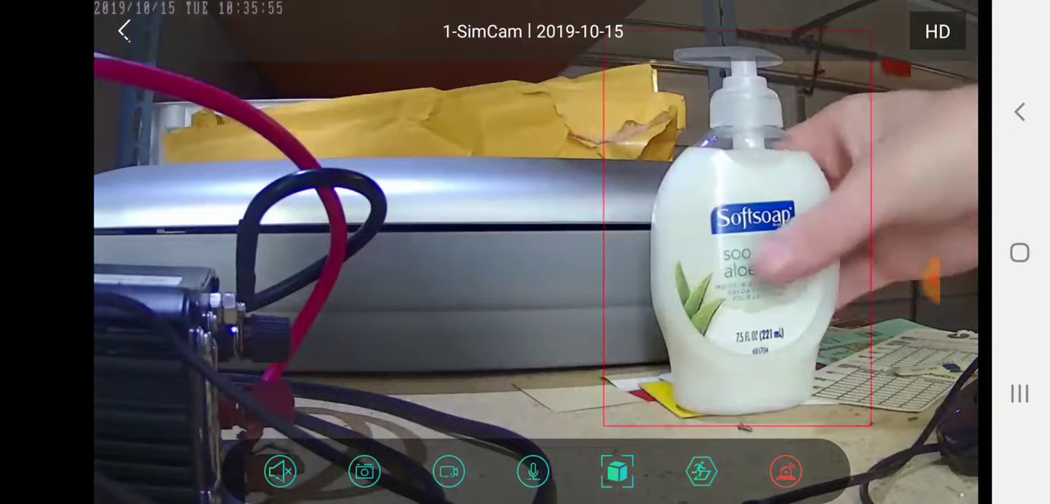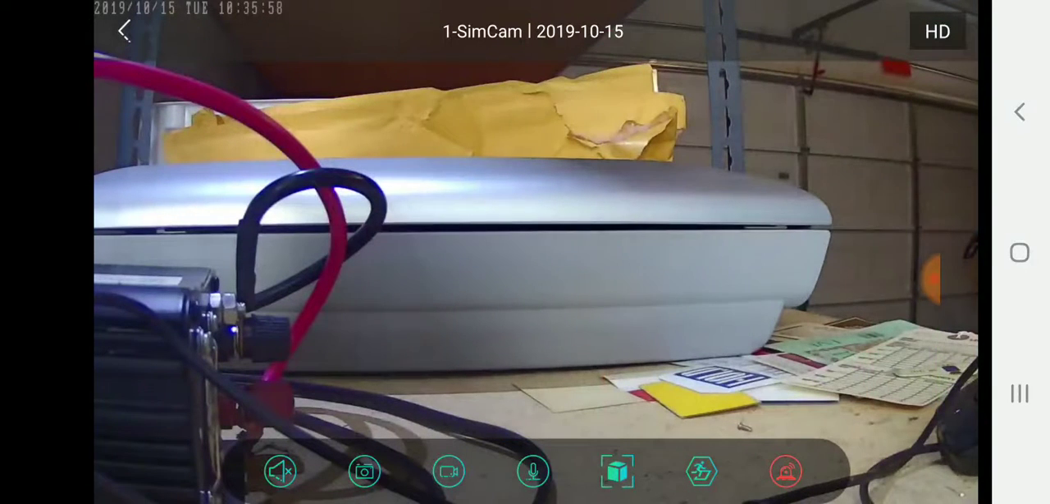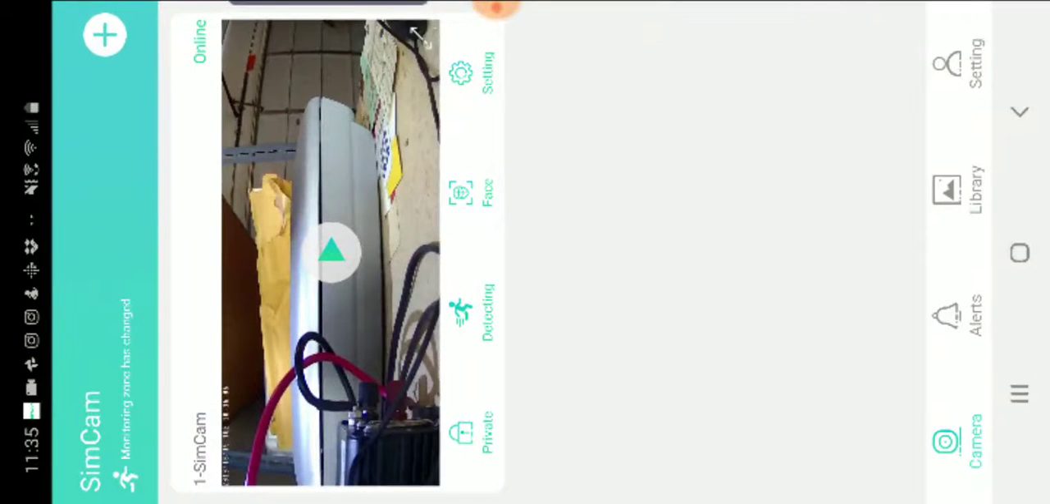So say I come in here and I just sort of walk off with that. Now I'm going to get a push notification on my phone, and I'm also going to get an alert in the Simcam app showing that that has happened. So let me go back in here.